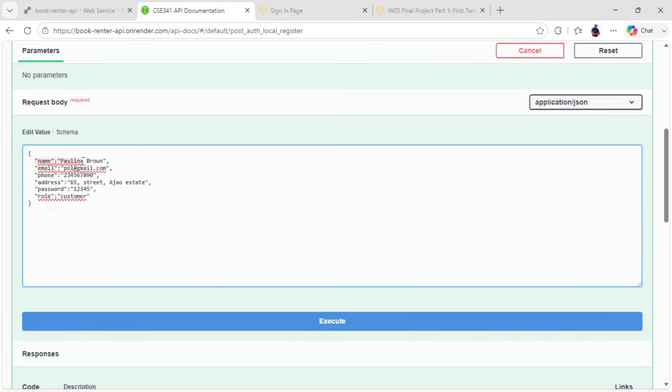Now let me remove this name and put another name. I can call it Rita Brown or Rita Jones. Okay, we have Jones like this. Now I can also change this email here to Rita@gmail.com. I will leave everything else as it is, so that the role is customer. It can also be an admin, but we want the customer for now.